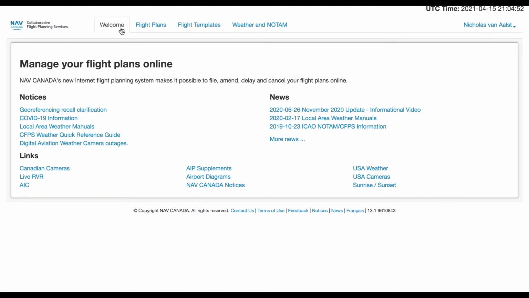Once you are in, you will find yourself at this welcome page. From here, you'll get a series of notices. These are notices that are applicable to you at any one time that are pertinent, and also some pinned data that is quick reference related. For example, one of the more beneficial documents on here will be the CFPS weather quick reference guide. That'll help you in decoding the information you can find in here and figure out what type of products are also available to you outside of the discussion today.